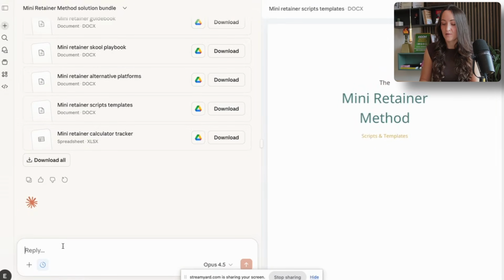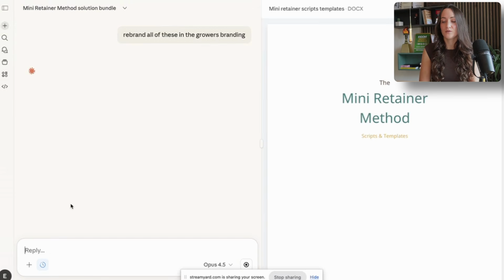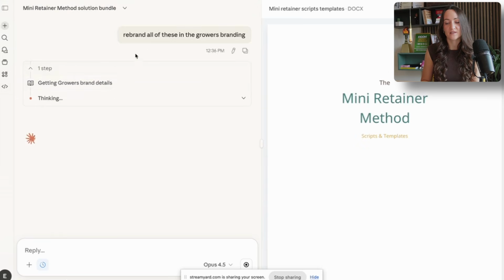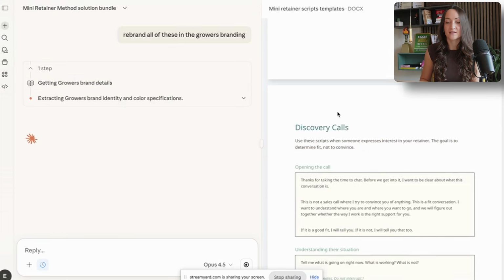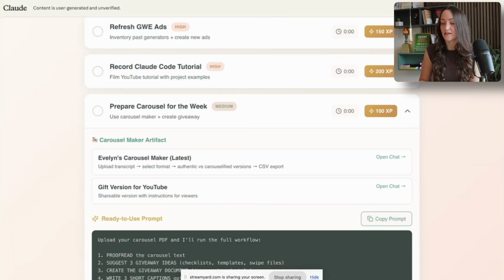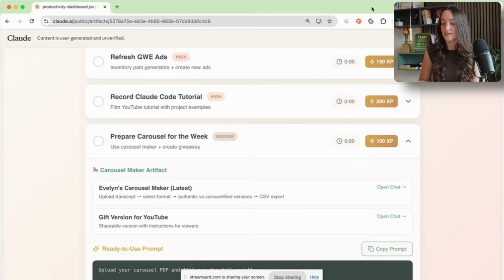So for example, I want to say now, rebrand all of those in the growers branding. And now what it will do is, instead of me having to brief it on the fonts and the colors and what that means, I just have to reference it. And then you can see rebranding with growers brand guidelines, getting the brand details, because it's getting into the skills of that. Right? And then the last one is the document creation, which is basically that. So let's now play it through completely from one example.